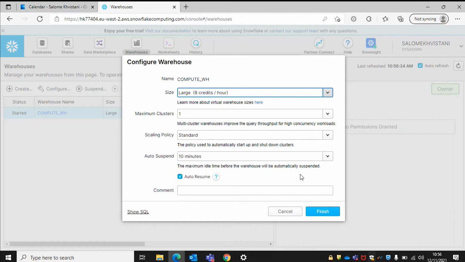So in this case, we are not spending any credits. If this box is unchecked, then even when you're not running the warehouse, your credits will be going. So you might become broke very soon. So it is always a good idea to make sure that this box is indeed ticked.